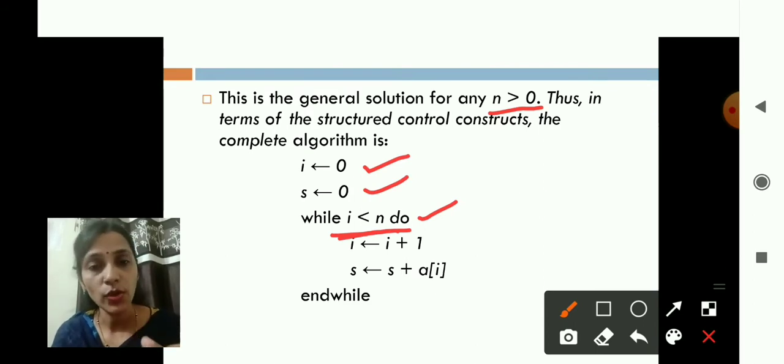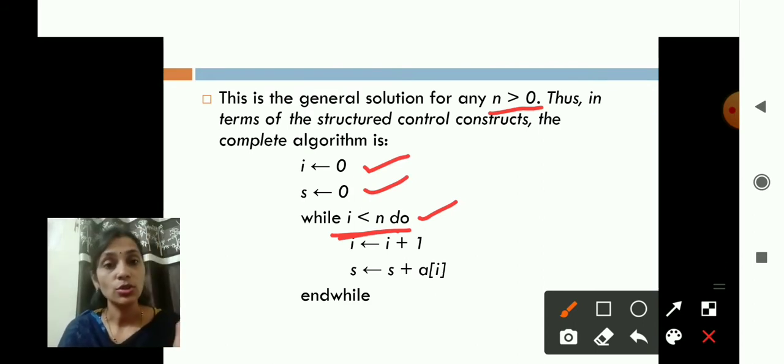Suppose i is 1 and n is equal to 5. At that time the condition is true, and then we are going to execute these statements.